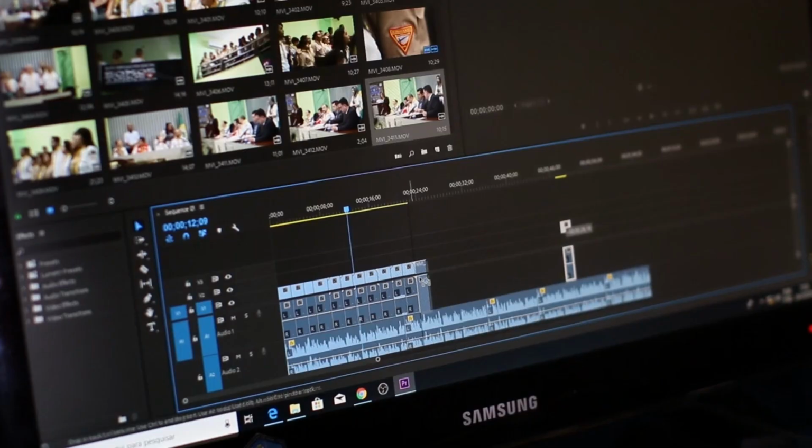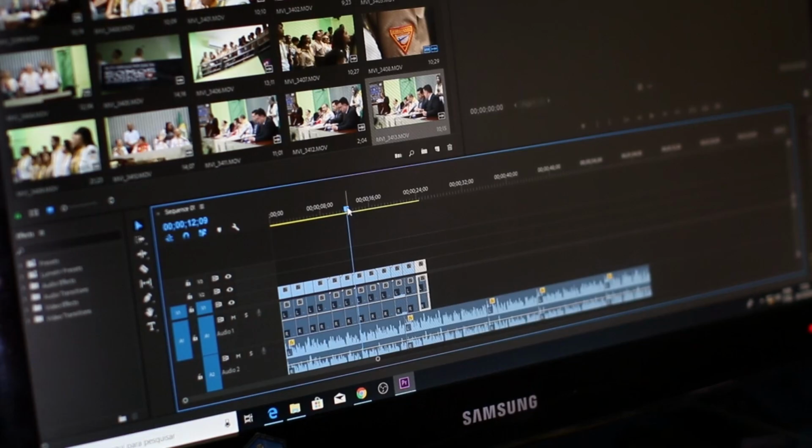Step 5. Editing magic on a budget. Editing. This is the part where the magic happens. But don't worry, you don't need expensive software to edit like a pro. There are plenty of free options out there. If you're using a PC or Mac, try DaVinci Resolve or HitFilm Express. They are both free, powerful, and perfect for anyone just starting out.